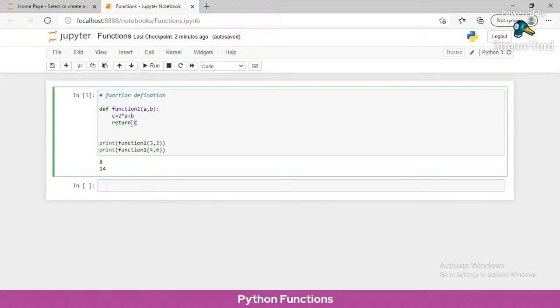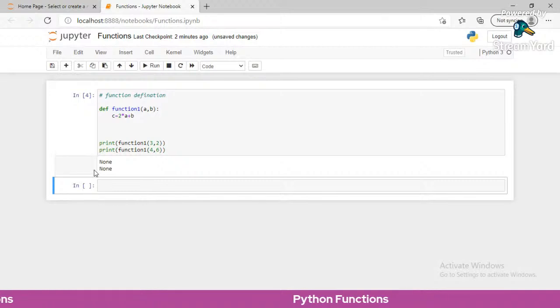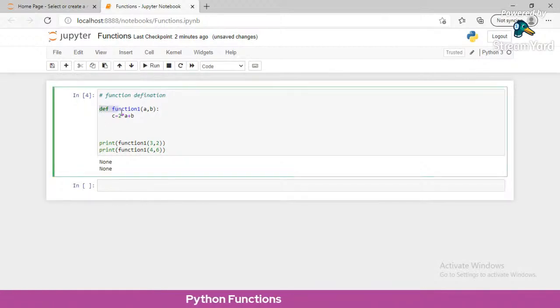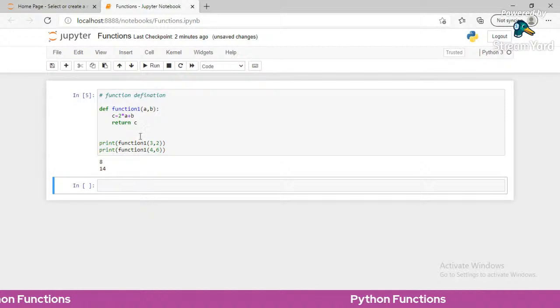If suppose I am not writing the return statement, then what will be the result? You can run it. You are getting a None result because this function is not returning any value. It is performing some operation, definitely it is performing, but it will not return anything. So you must put the return keyword, return c, which means it will return the value of c and it will be displayed. So this is nothing but 8 and 14. So multiple times you can call the function and you can write the function.